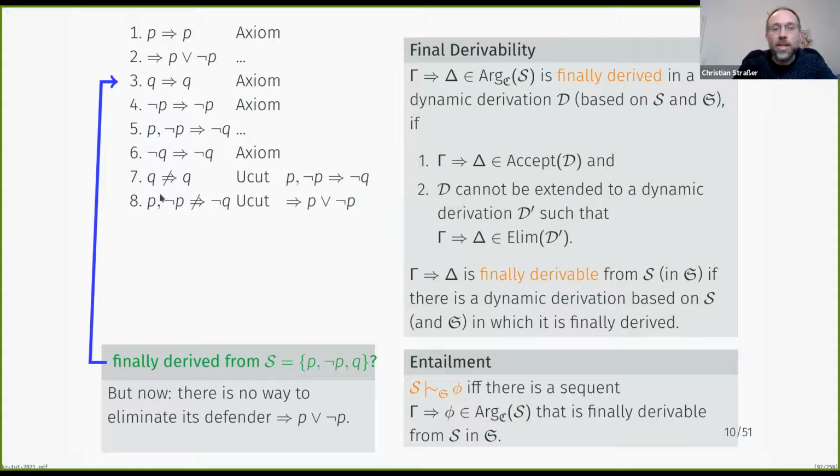And that will help us to finally derive Q as well. Now, why is it finally derived now? The answer is because it is accepted currently, and now we can't extend the proof further such that it becomes eliminated again, because its only possible attacker is now already eliminated, and for good. We can't defend it anymore.